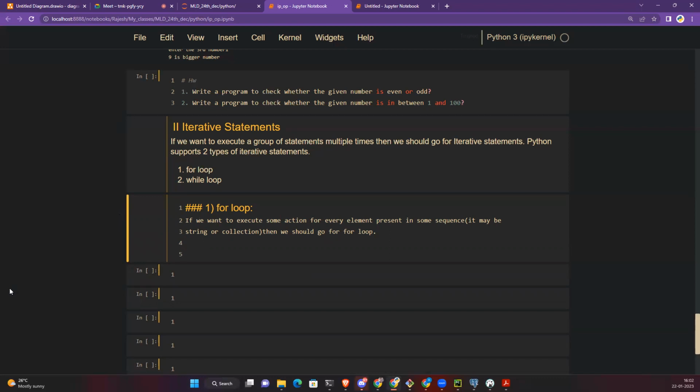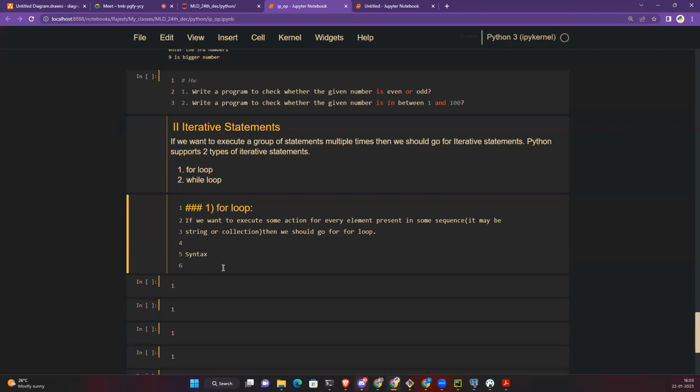So what is the syntax for the for loop? Syntax is quite simple. Syntax means formula. So here is the syntax: for x in sequence, you pass the sequence and you get the body. This is the formula, the syntax to write it.